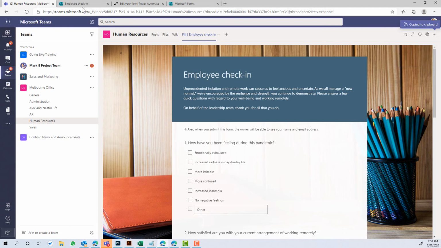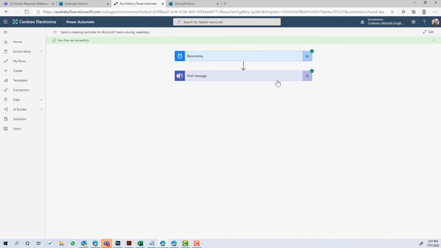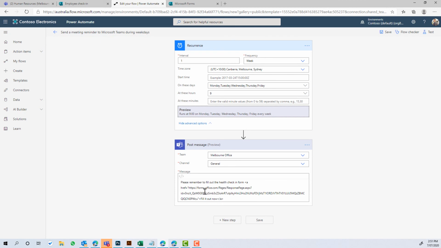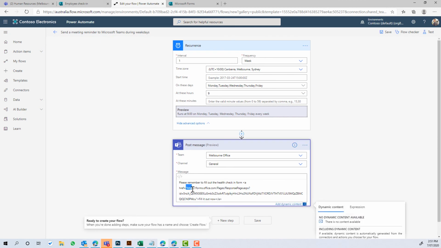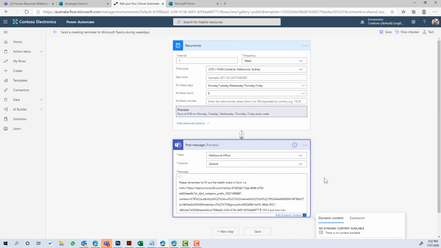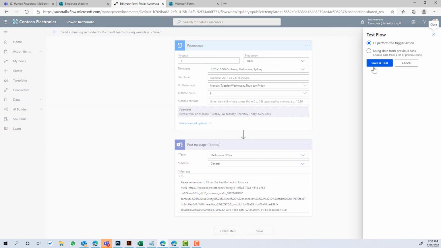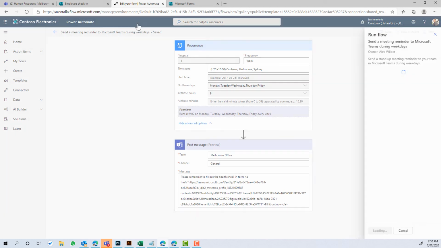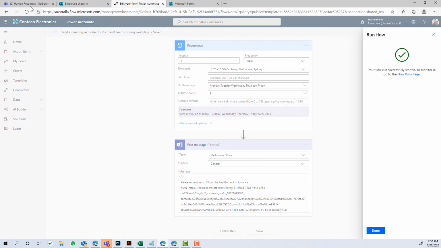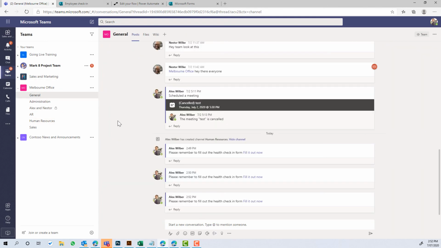Now, what we could also do in our flow, we could also copy the link to the tab. So if I copy that now, and if I jump back into Forms, I'm just going to adjust this flow here, and I'm now going to change the link so that it opens up the tab. So let's just change that link. I'm going to paste that in there, and I'll save that. Now what we'll do is we'll test that out again, and let's just now run the flow. We'll jump back into the Melbourne office team. We'll jump into the general channel here, and here it is.